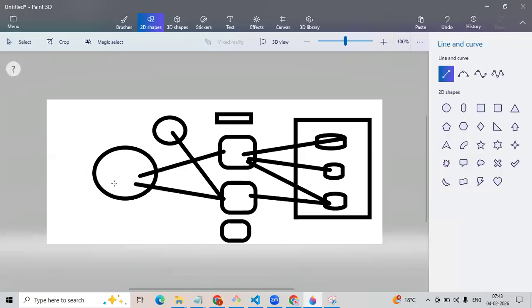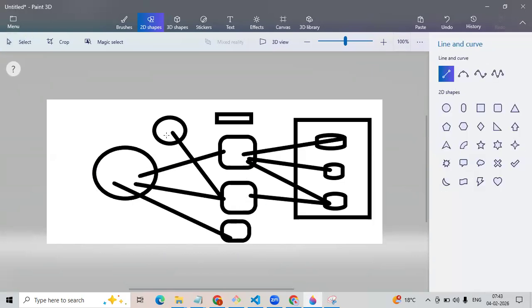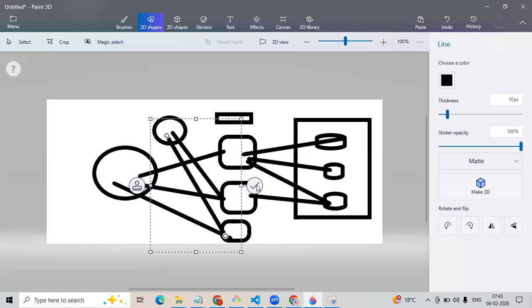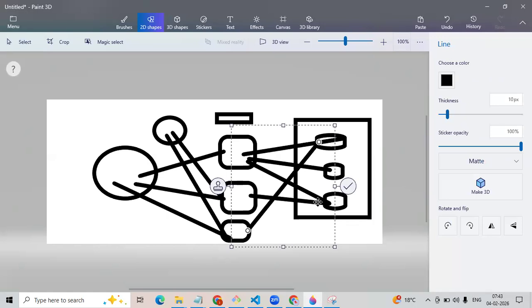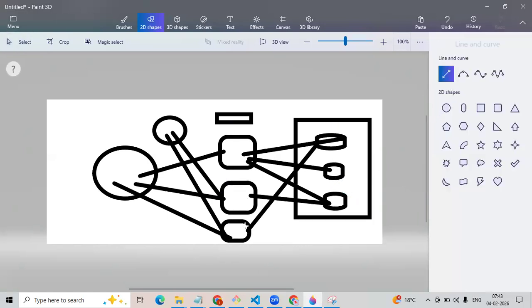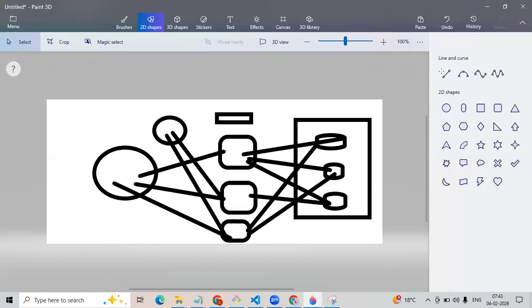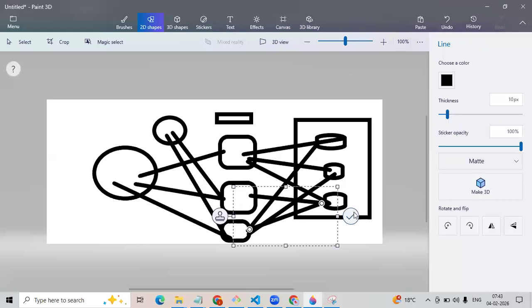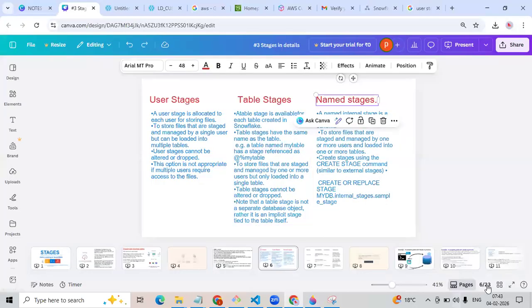Multiple people can upload all the files, and whatever files are available here, you can place in any table. You can place it in table A, table B, and then table C. That is the reason we mostly go with the named stage, not with the user stage or table stage.